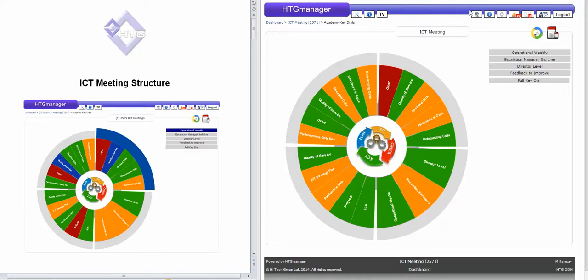This short video is demonstrating the framework in which the ICT meeting structure will take place. The whole idea is to bring all stakeholders together with the clarity of a single dashboard that shows the RAG position of the different elements, whether it's operational on a weekly basis, escalation or third line every 3 weeks, whether it's director level once every half term, and how we can obtain feedback to improve the service, whether this is provided on site or as an integral service in collaboration with HTG.